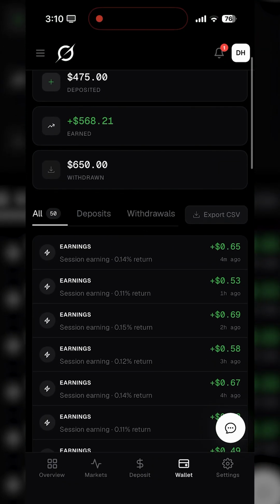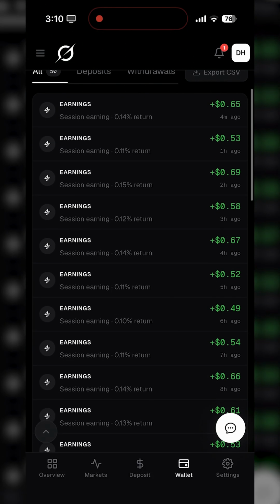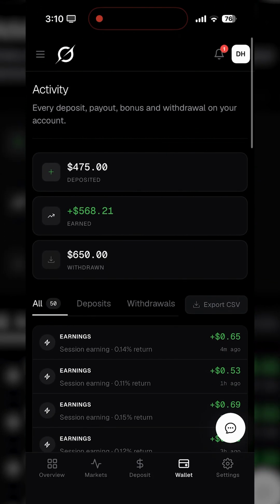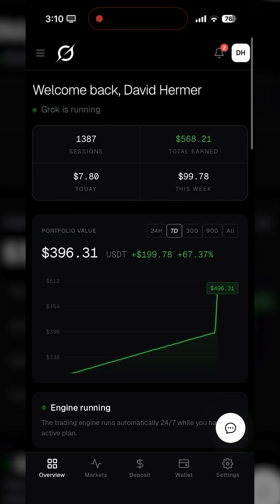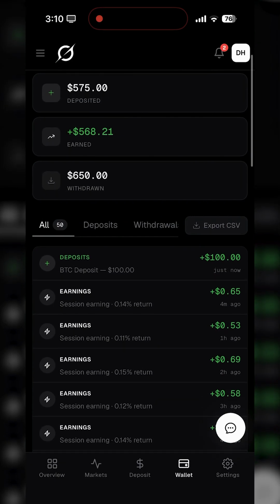So after that, this is where the automation really comes into play. I'm not sitting here choosing individual trades. I'm not changing settings every few minutes, and I'm not trying to guess when the next position should be opened or closed. Grok handles that side automatically.